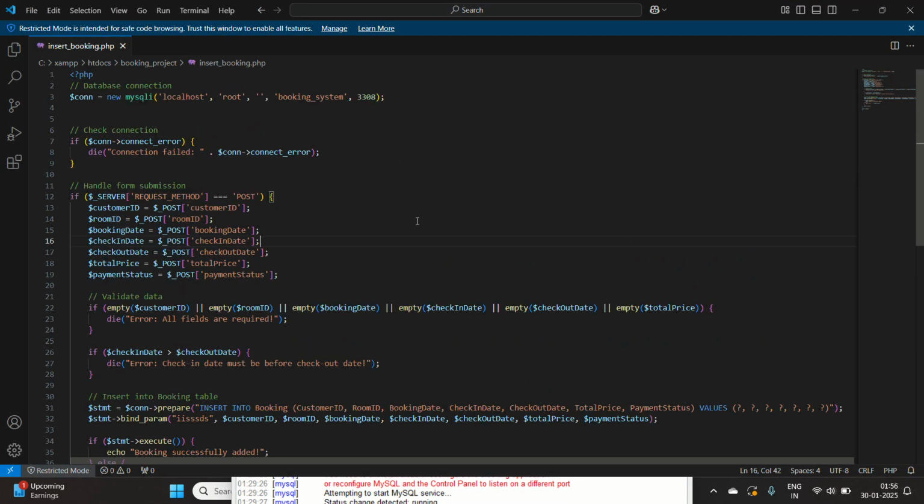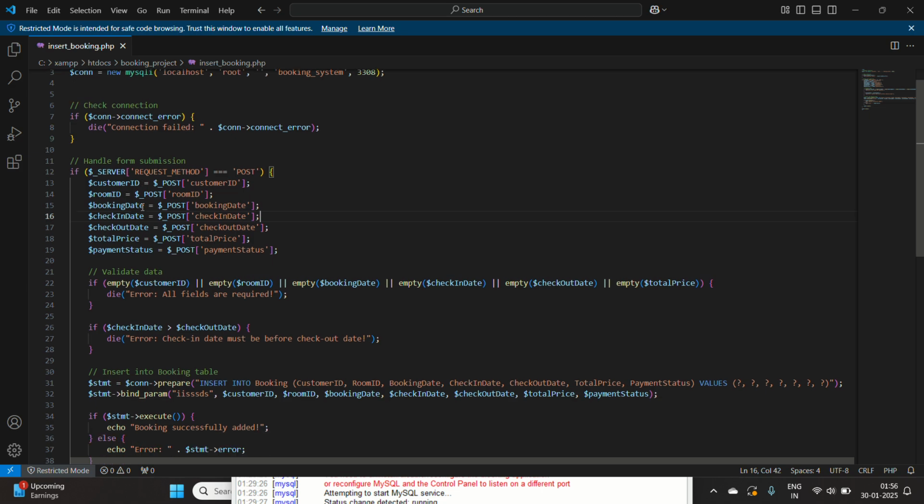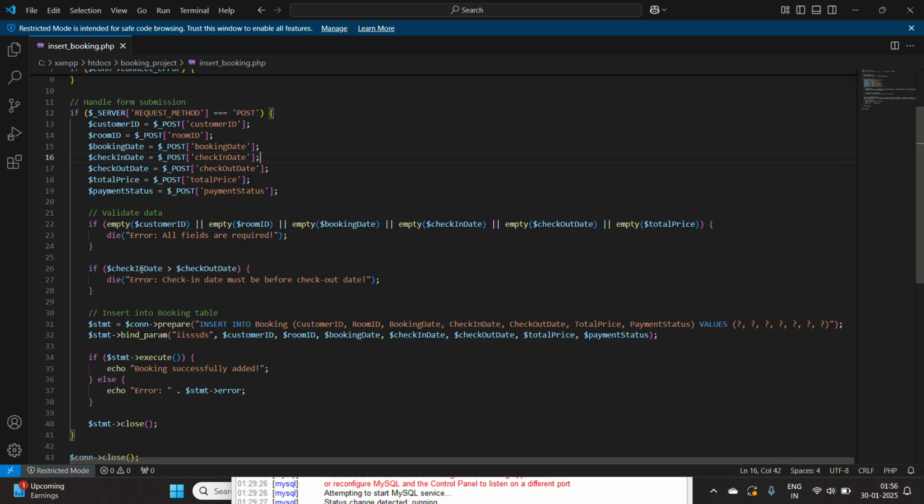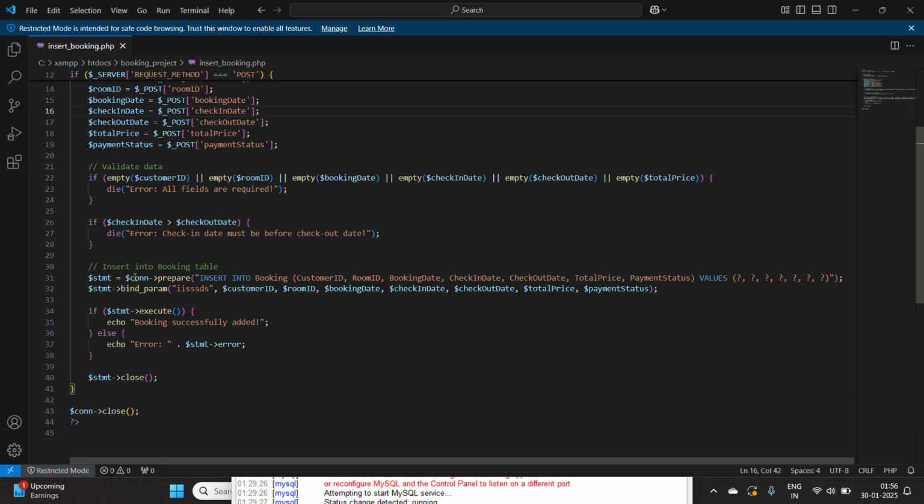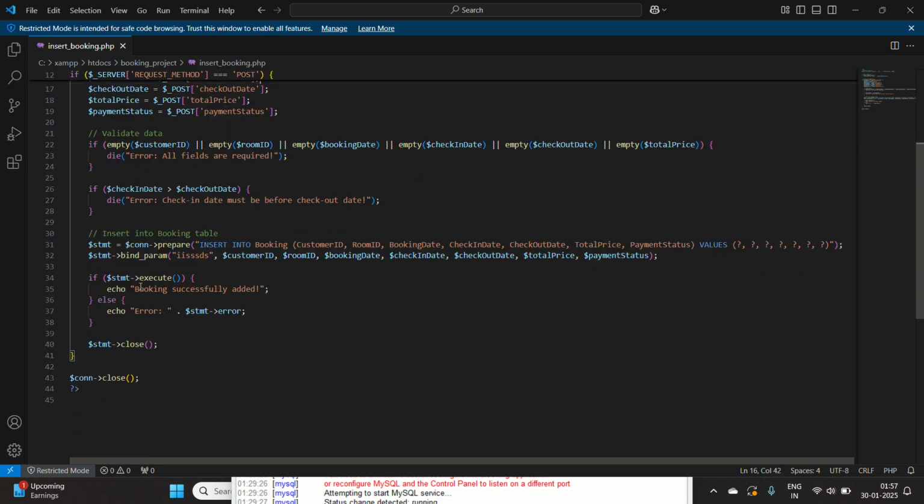So this is the PHP code where, as you can see here, a database connection establishes a connection to the MySQL database using MySQLi, and check connection here verifies if the database connection was successful or otherwise stops execution with an error message. And here handle form submission ensures the script executes only when the form is submitted via the POST method. And here validate data checks if all required fields are filled and ensures the check-in date is before the checkout date. And insert into booking table, here it prepares an SQL insert statement which binds parameters to prevent SQL injection and executes the query to store booking details in the database.